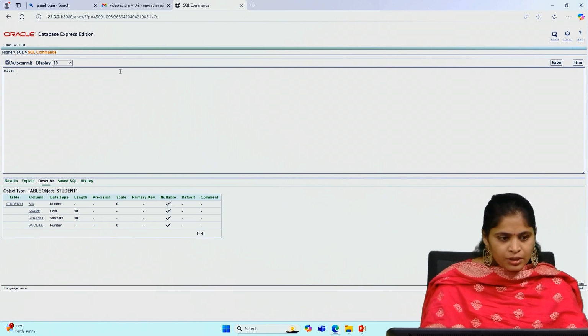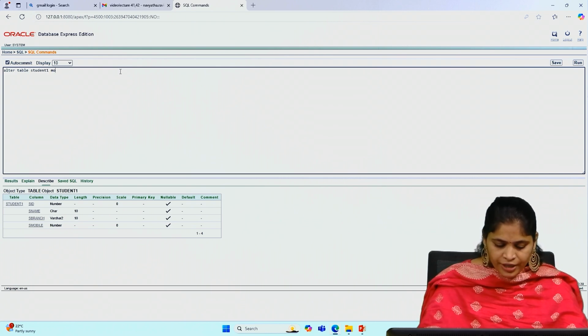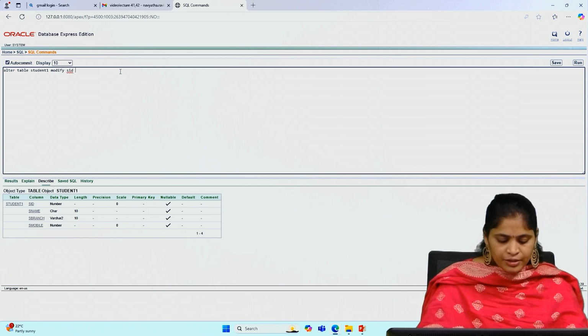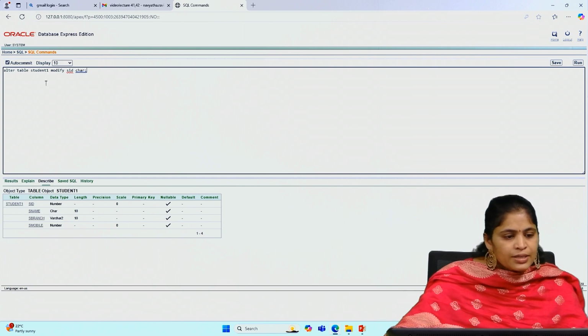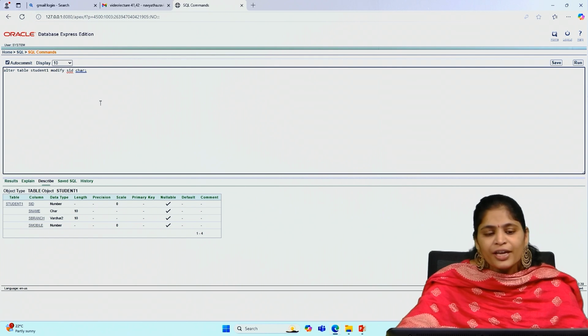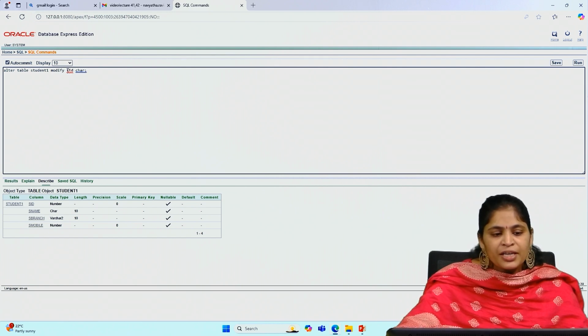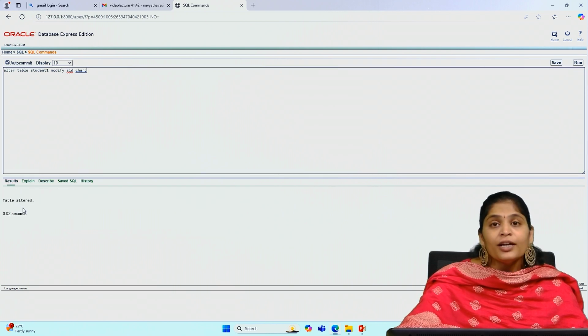Alter table student1 modify SID as character. See here, I am altering the table student1. What I am doing is modifying the data type of the already existing SID, student ID. Let us run this statement. What is the output that we got? Table altered. That means it has been modified.